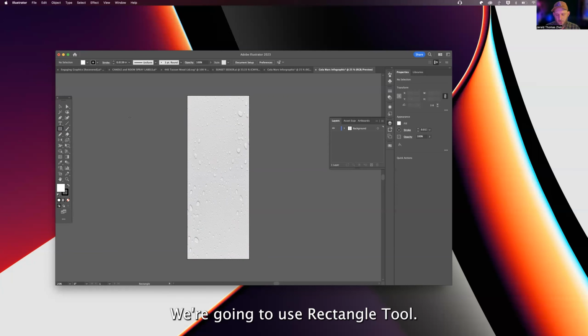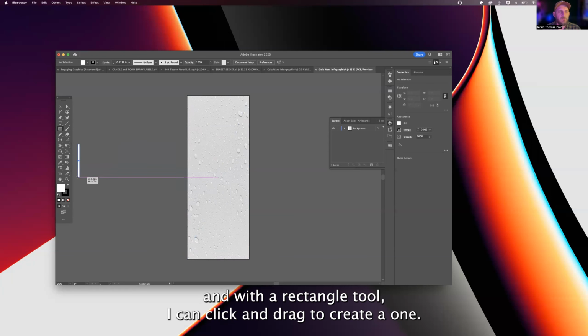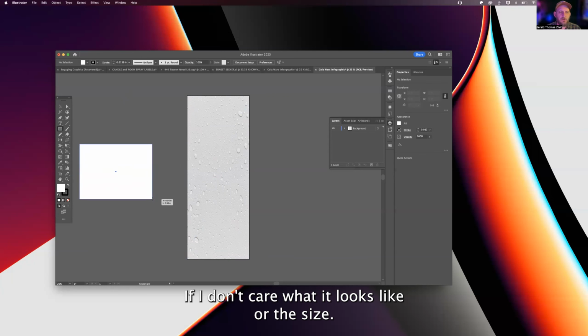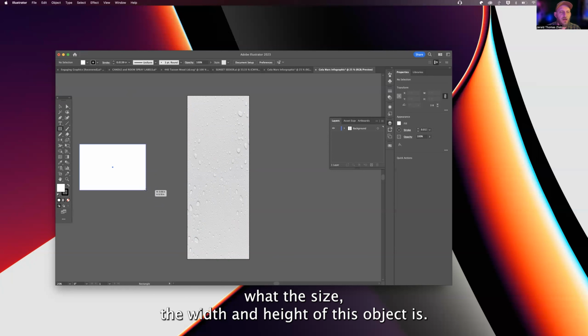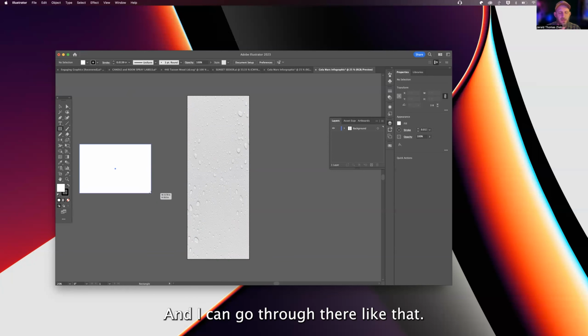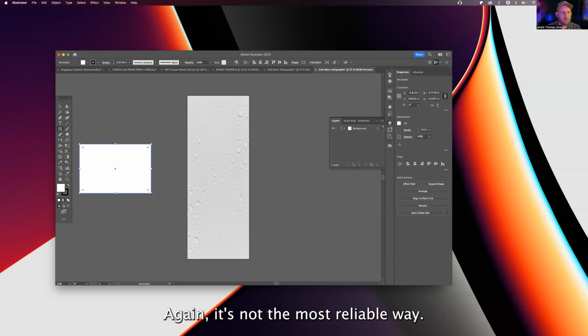We're going to use a rectangle tool. You can also click M on your keyboard. And with a rectangle tool, I can click and drag to create one if I don't care what it looks like or the size, and it's just aesthetic for what I'm doing. And you'll see in that little gray box to the bottom right, you can actually see the width and height of this object. Again, it's not the most reliable way.